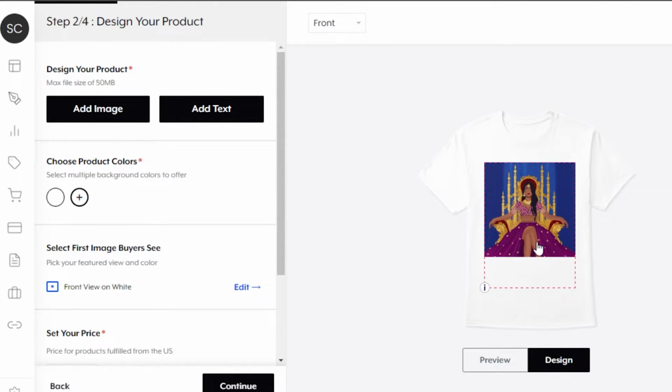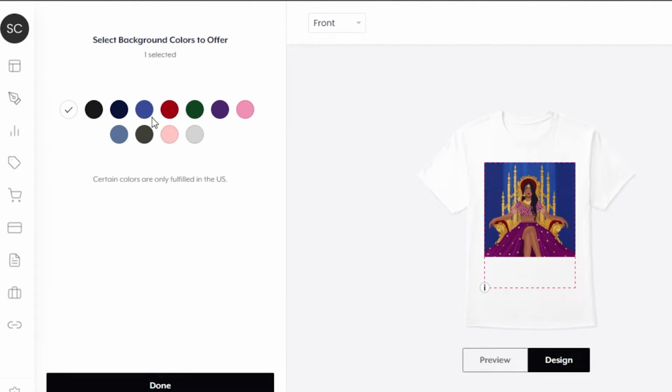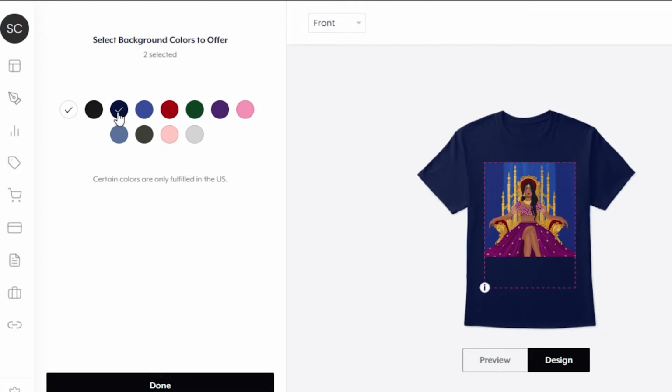Now this is my design. Here we have added our first thing, which is design. Second thing is choosing our product color. Now white is going to be the default color, but we can click on this plus icon and it will show me all of the available colors. So we can select as many colors as we want.